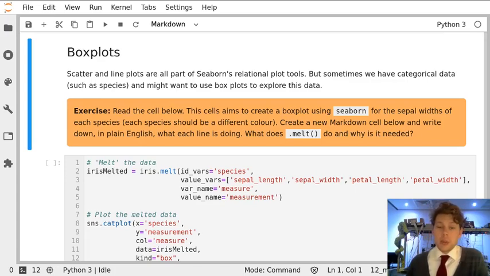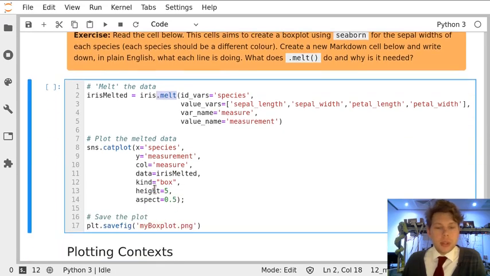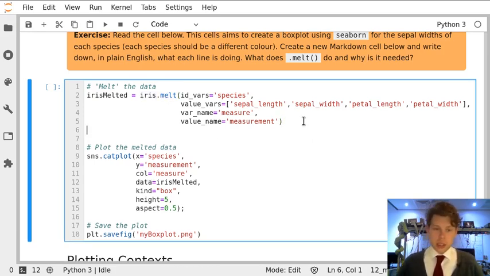As well as plotting numerical relationships like we did in the past one, Seaborn also makes box plots and other categorical plots really easy. Now, we do have to do something a bit different here, and that's this dot melt. We're using the same data, Iris, but Iris is what's called a wide form data frame. There are lots and lots of columns, each describing different things. What melt does is it shrinks the data frame and makes it a long data frame.